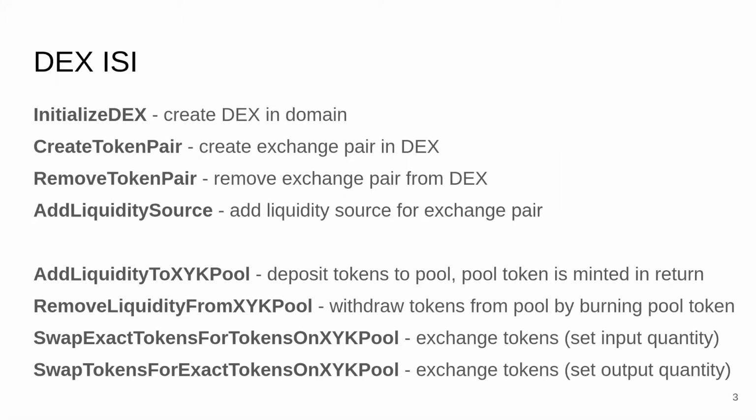And here you can see our new ISIs in Iroha. So basically, these are DEX management ISIs and ISIs related to XYK pool management. So first of all, it's initialization. We can create a new DEX in a domain. It's creating token pairs like XOR-pair. So we can create token pairs, remove token pairs, and add liquidity sources for these token pairs. As I said, the only liquidity source currently supported is the XYK pool. So we have ISIs for that.